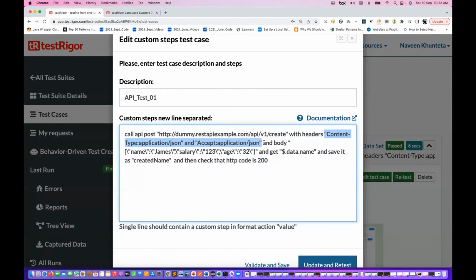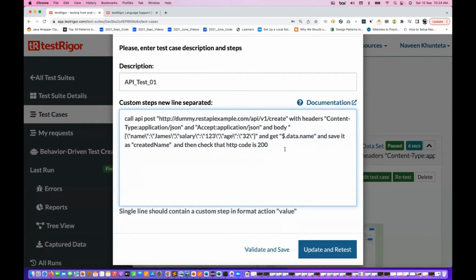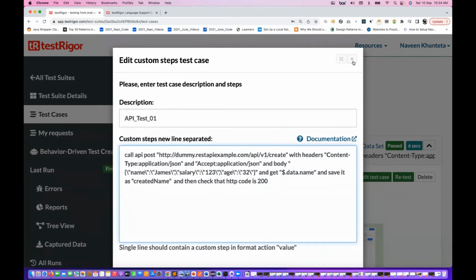the headers over here, and then you write end and then the body, because we know that with the post call we have to pass the body as well. So this is my JSON body that we are passing. And if you really want to fetch any data, let's say dollar data dot name, you can fetch the information from the response and save it as a variable. And then you can check whether the status code is 200 or not. That's it. Perfect. So when you run it, you are getting the results over here like that.